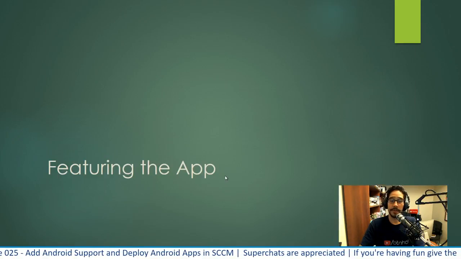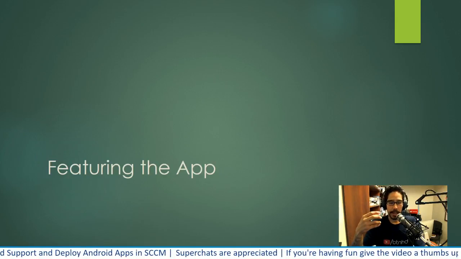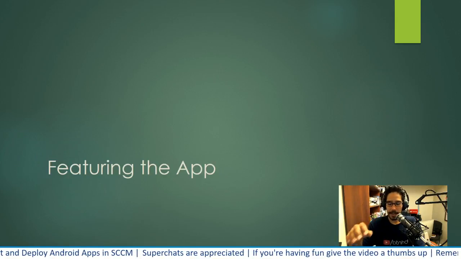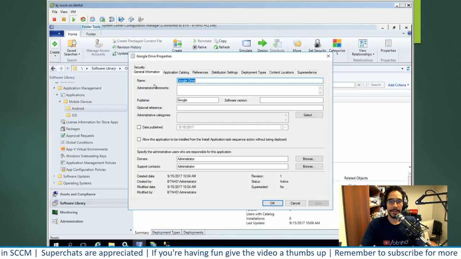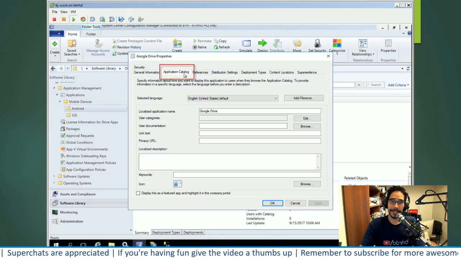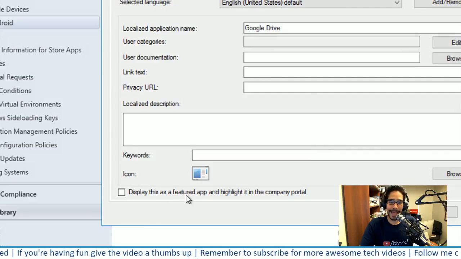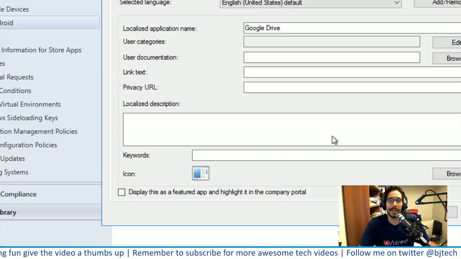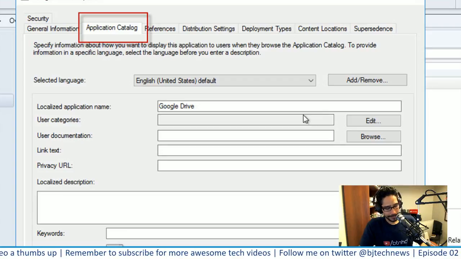Now, you could feature an app. If you have a particular app that you want to feature, and I'm going to show you guys where the feature section is at, this is how you would do it. So you find your app. You're going to right-click on it. You're going to go to Properties. And within properties, we want to go into the application catalog. And from here, pretty straightforward, I'm telling you, display this app as a featured app and highlight it in the company portal. Done. That's it. It's done. Donezo. How easy is that? Thank you, Microsoft.